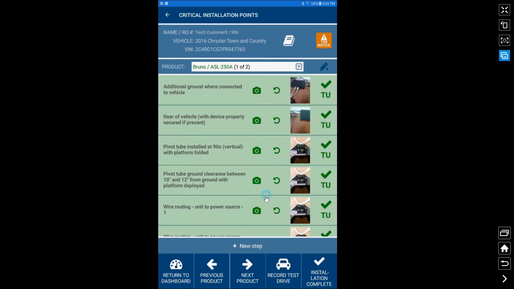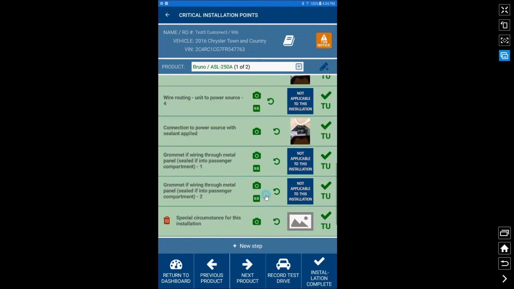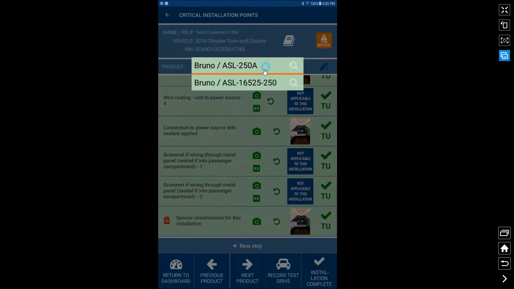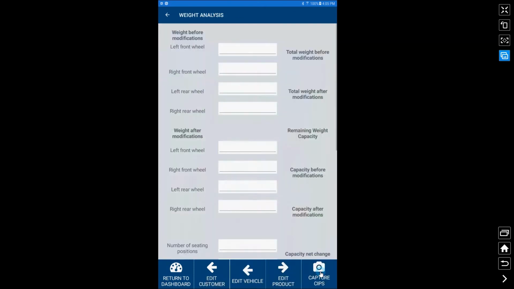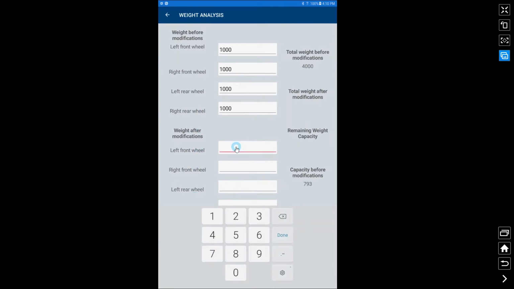Once all of the critical installation points have been completed for all of the different products that are installed in this particular job, notice the installation complete button lights up. Selecting that button now completes that install. Once completed, it takes you right back to the weight analysis page. Selecting the box, we can enter the weights from the 4-corner scales.